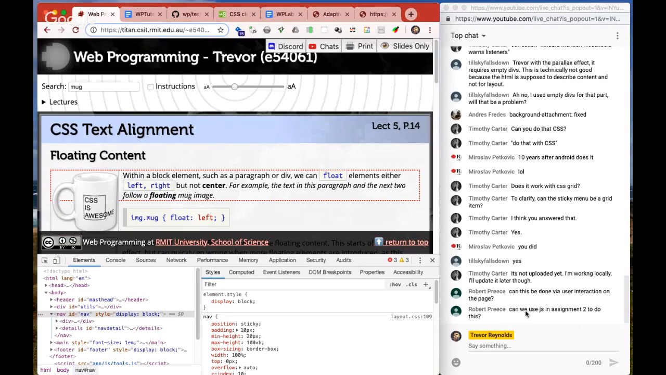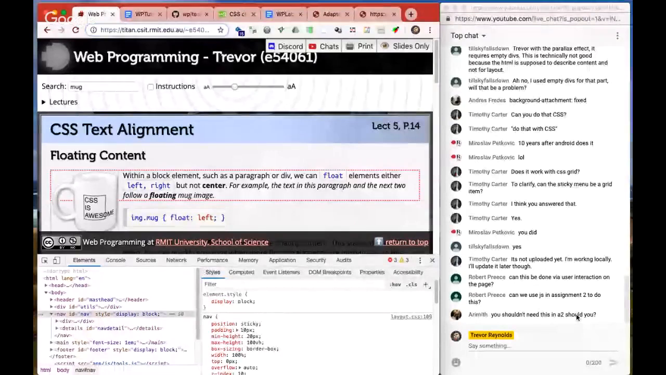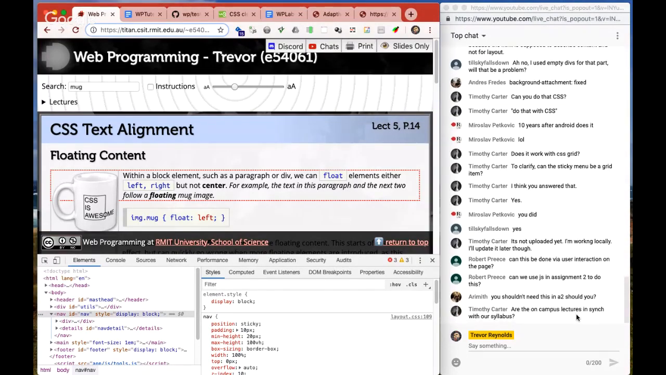So Robert's saying, can we use JavaScript in assignment 2? Yeah, if you want to jump ahead and do some assignment 3 in assignment 2, you won't lose any marks at all. I just want to reassure Aramith, there is no JavaScript programming in assignment 2. So if you see anything that requires JavaScript programming, please send me an email and I'll explain why it's not necessary.